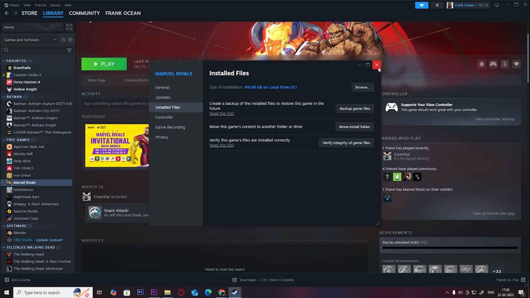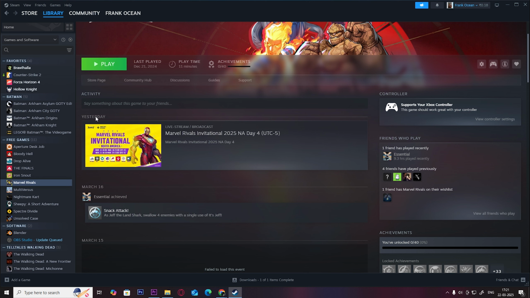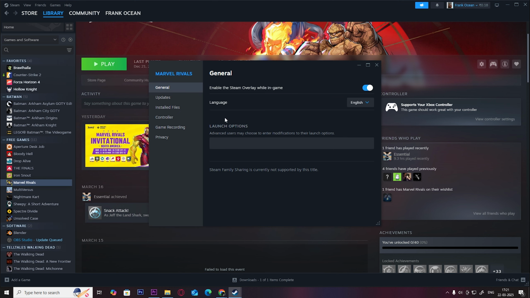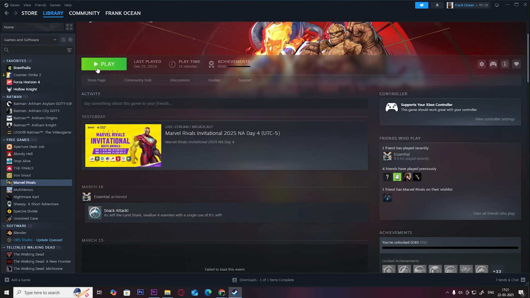You can even try to adjust the game's DirectX settings manually. Right-click on Marvel Rivals and select Properties. In the General tab, click on Launch Options and enter the following commands, one at a time. If that still does not work, then try this for DirectX 11 compatibility mode. Close the window and launch the game to see if the problem is solved.